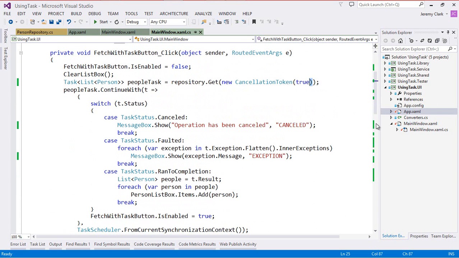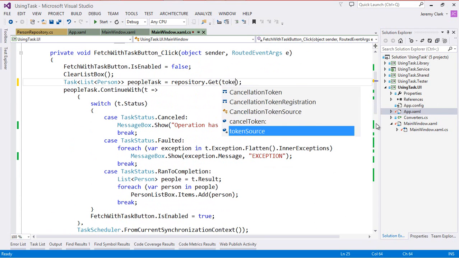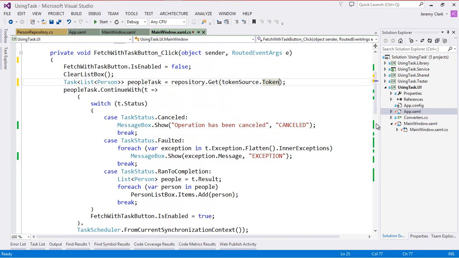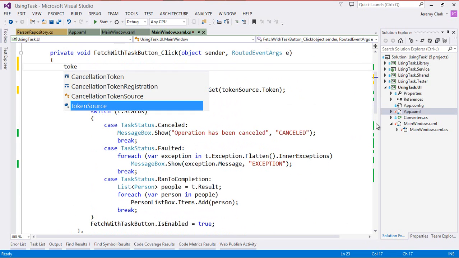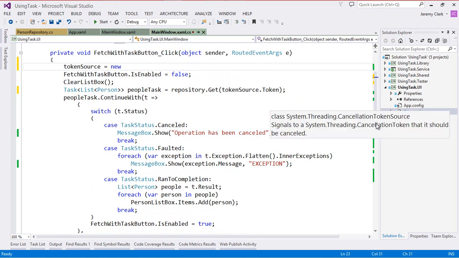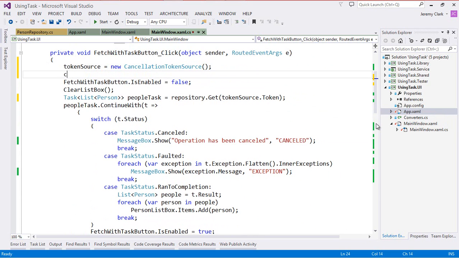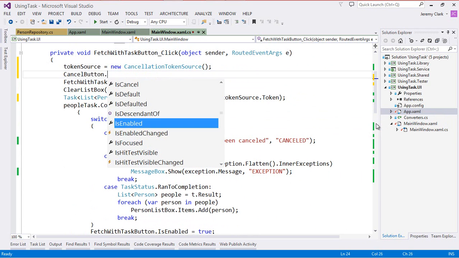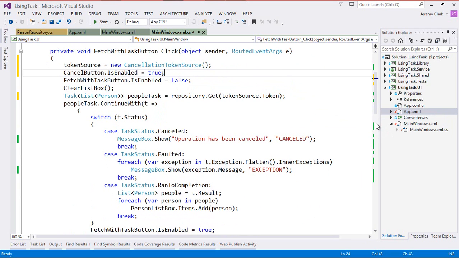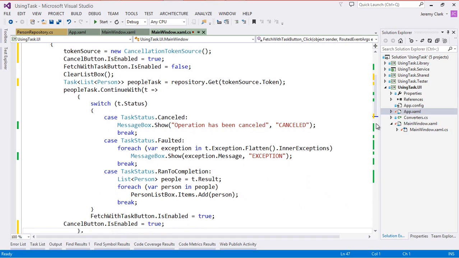Now again, instead of using this hard-coded token, we'll go ahead and use our token source's token. And then at the top of the method, we'll make sure that our token source is initialized. So we'll say new cancellation token source. Then we'll enable our cancel button. So we'll set its isEnabled to true. And then down at the bottom of our continuation, we'll go ahead and set that back to the false state.